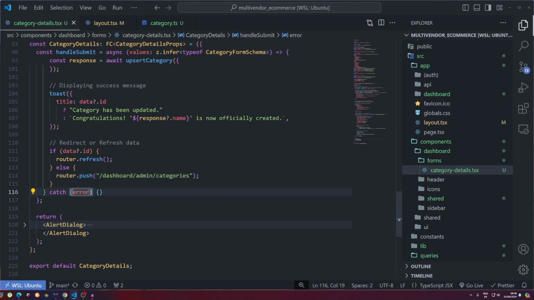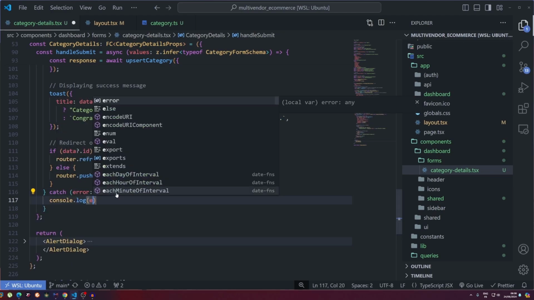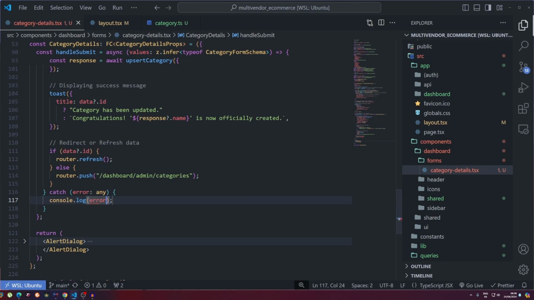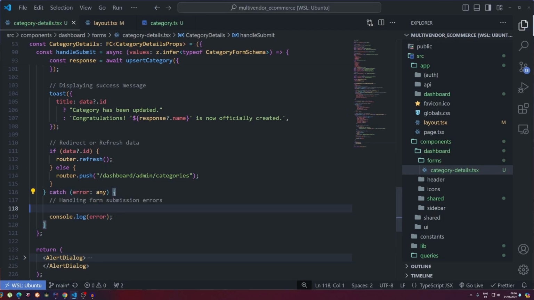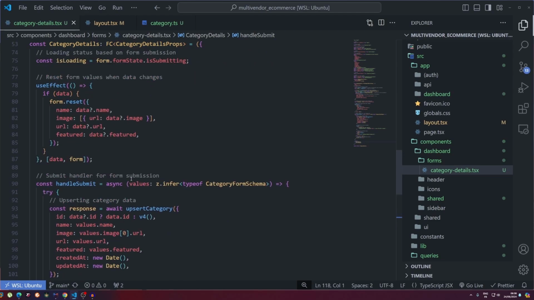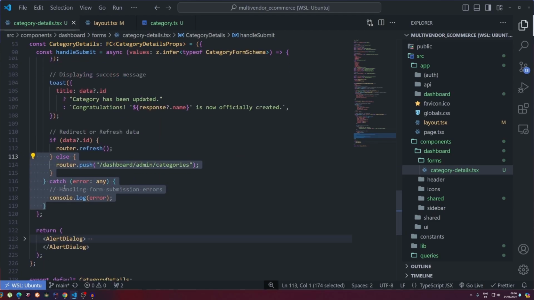So for the error right here, it's going to be type any, so let's add it this way here, and then simply we can console log the error first. So let me go console.log error if we have an error there, and also let me add this comment right here. It's very nice. So when we copy this component, we need it again, it's going to have all these nice comments.